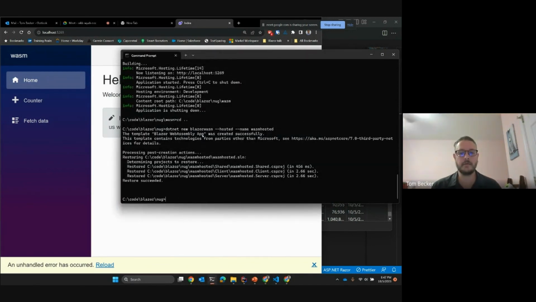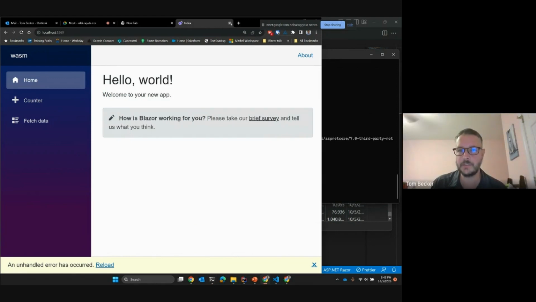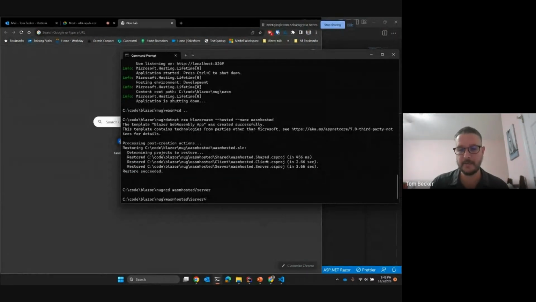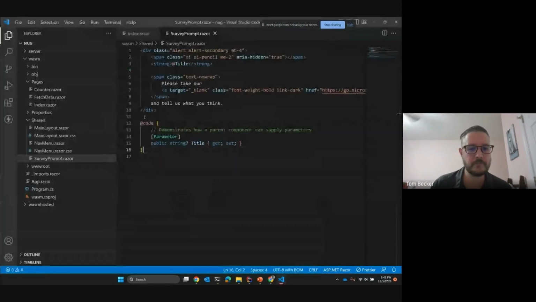Okay, so we added the hosted flag here for Blazor WASM. And you can see instead of a single csproj, we actually have 3 now in a solution file. So things are a little more complicated now, which is good. I'm going to navigate to WASM hosted and then server. So we're going to run the server project, not the client or shared. I'm going to say dotnet run and let that go in the background.